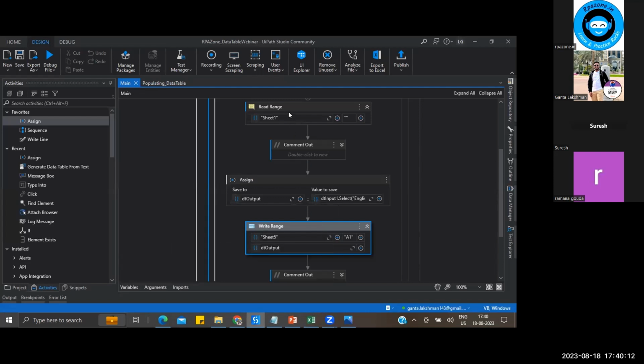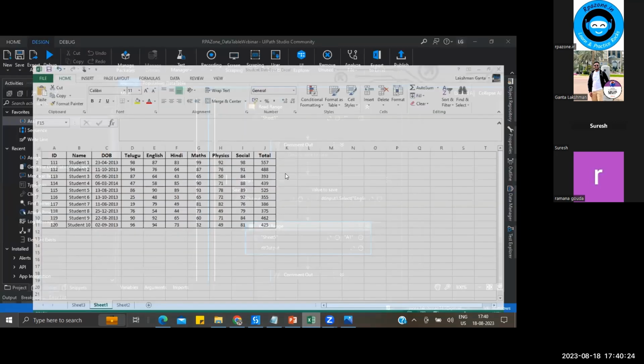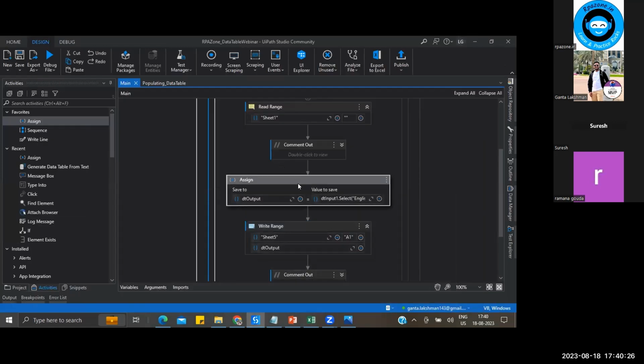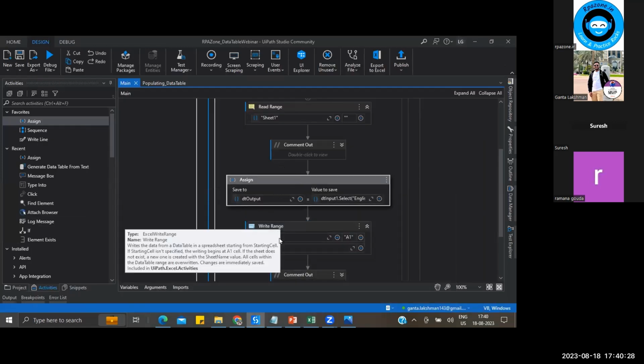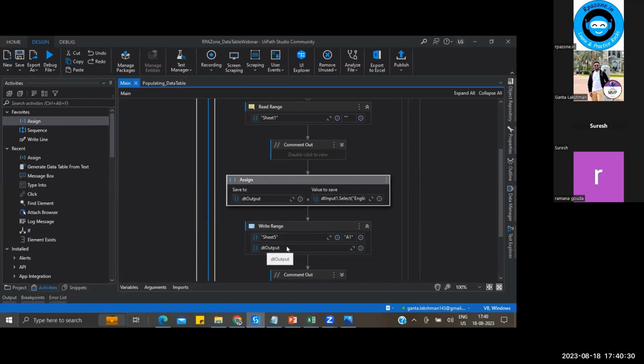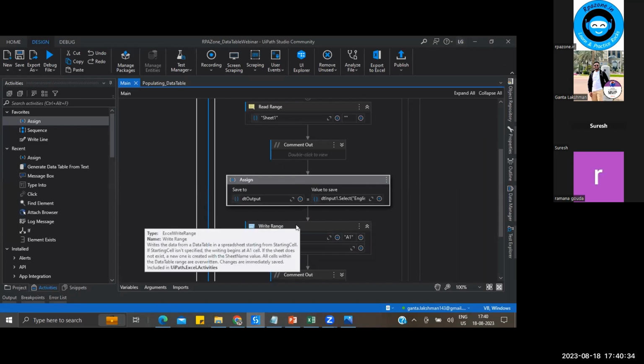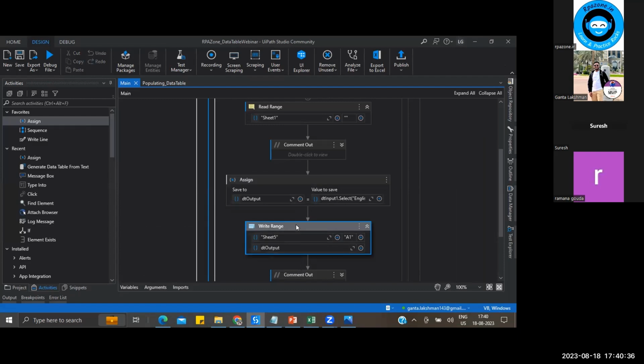It will read the sheet one and retrieve whatever data is in sheet one, and it will write to the sheet whatever you have as output, right? Yes, correct. So now we don't have sheet 5, right? After the assign activity, whatever output is coming, I'm passing to the write range activity, and I'm giving a different sheet name so that the filtered data will be written into a different output sheet. Okay, got it.